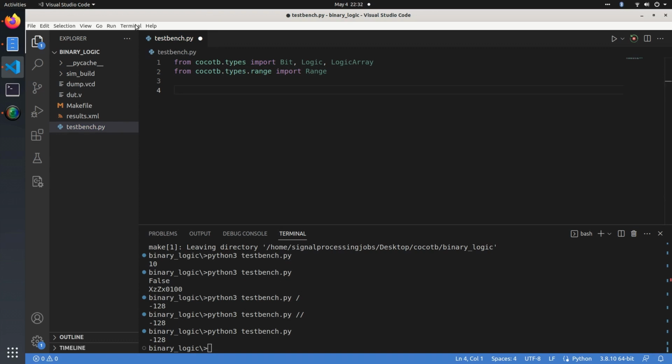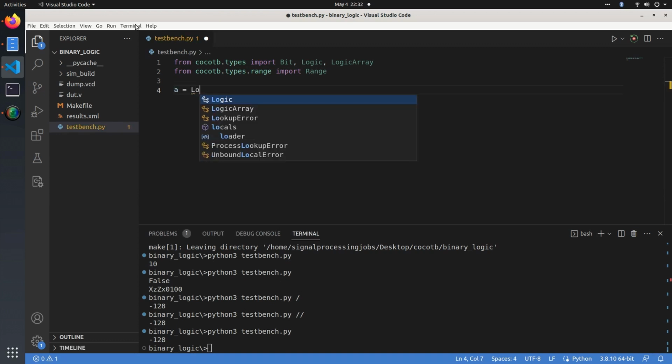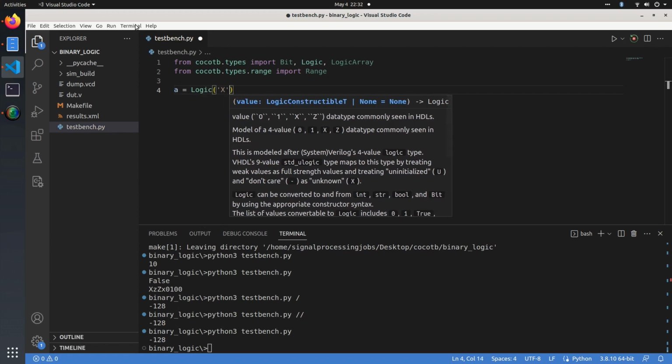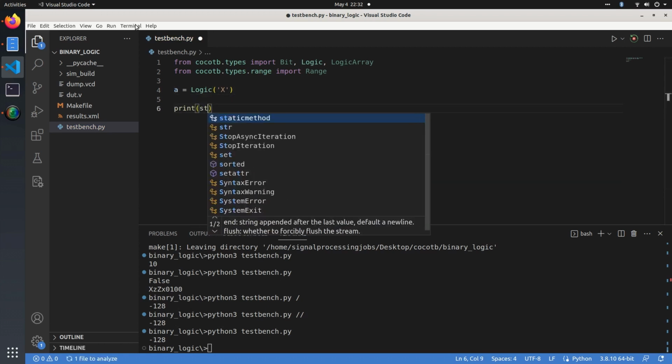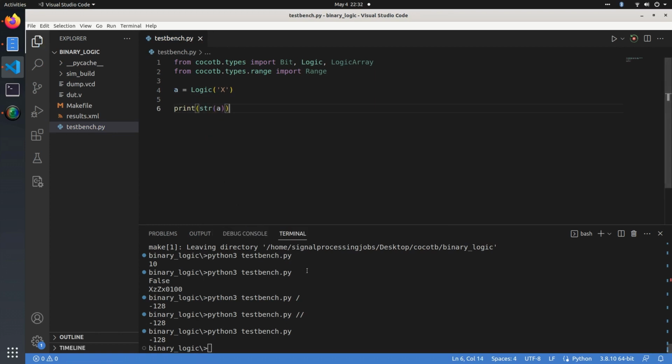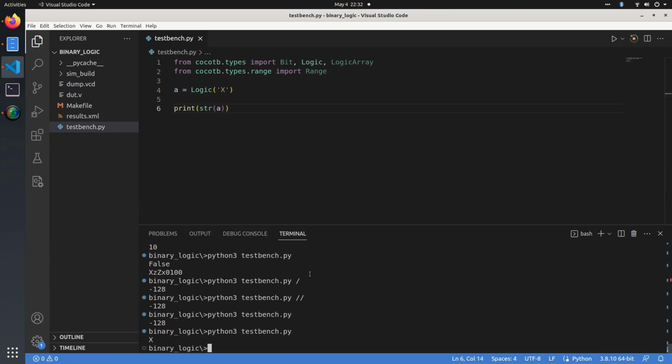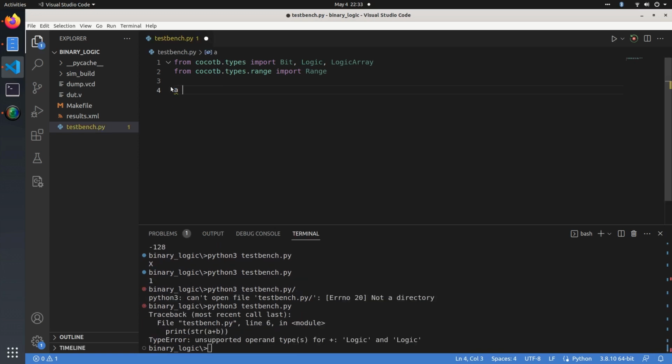So what can we do with logic values? Well, a logic value is a single bit. We can simply declare a bit as x, and then we can print it out and get x out. We could also assign it to 1 and get 1 out.